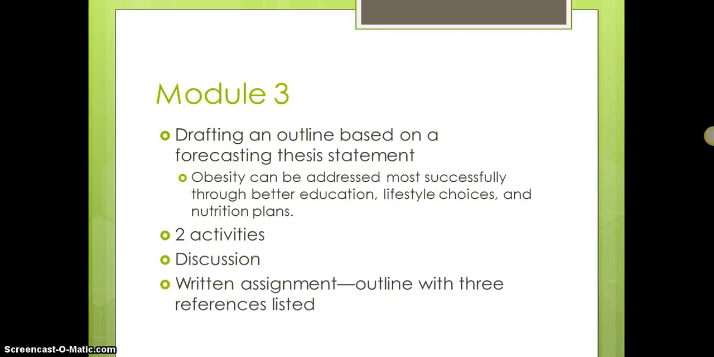Okay. For Module 3, you're going to add in 1 more source, and you're going to come up with some kind of an argument.